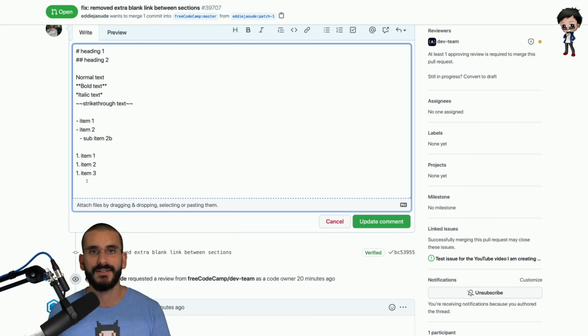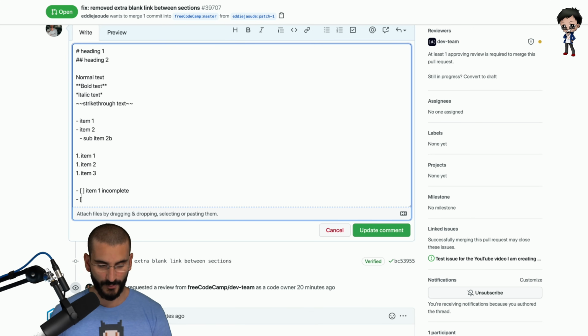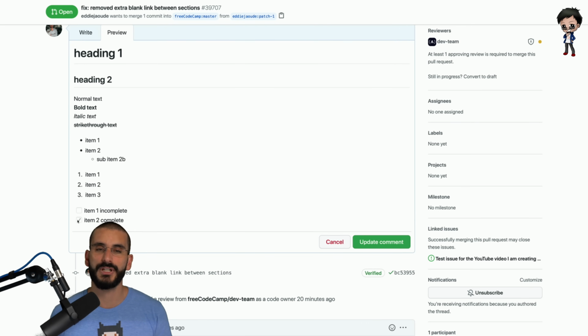And it's really important to give an overview of an issue or pull request, what stage it's at, how much progress has been done. And the way you do that is with square brackets and a space in it. So you can say item 1 incomplete. But if we want to make item 2 complete, we put an X in it, and this would be complete. You don't have to write the word incomplete, but you can see now item 2 is checked and item 1 is not.